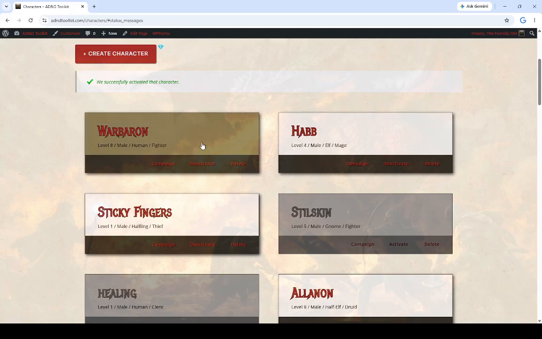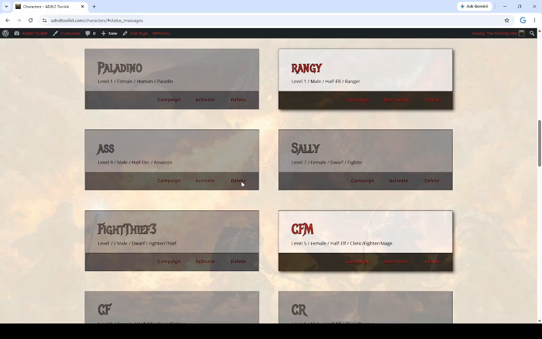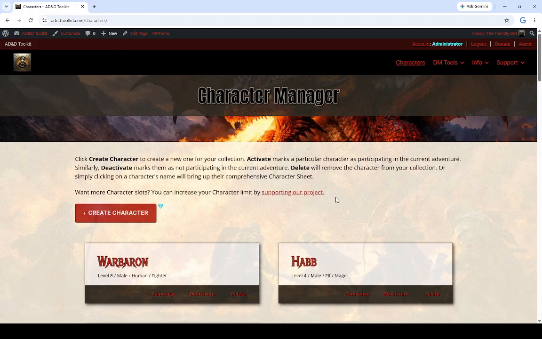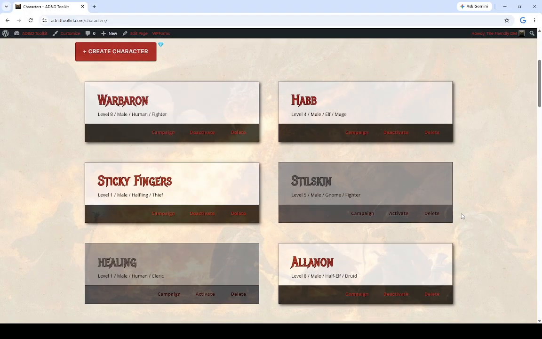So if you play a session and you end it as an active character and the next session plays and you're not there, the DM can deactivate that character so that none of the things that happen, none of the progressions apply to War Baron because he wasn't present. So that's what campaign and deactivate are for. And of course, delete if you wish to delete your character. And you'll see like through all these characters, if I try and delete one, it's going to ask me for the confirmation. Just in case you make a mistake, it's going to ask you, do you really want to delete that character? And you're done.